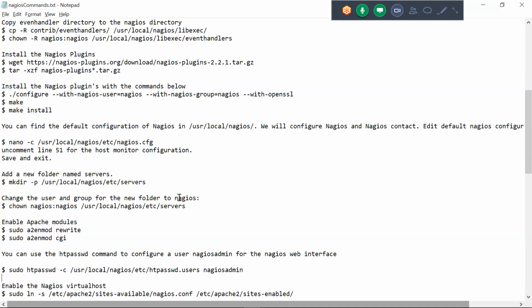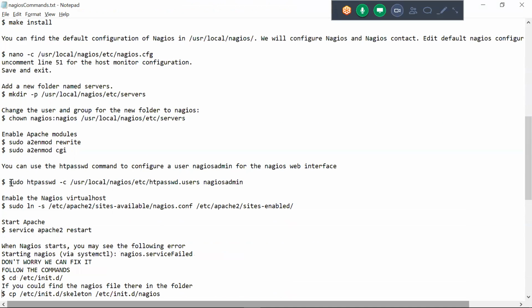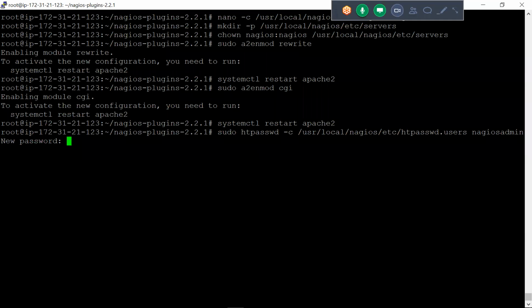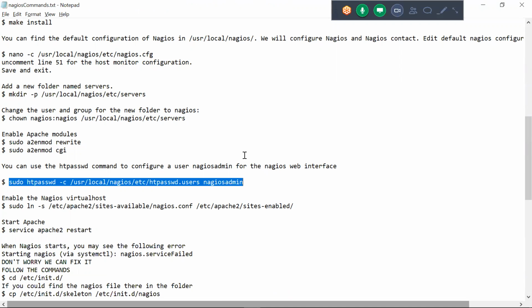Now, once your website is started, you want to give the username and password. So what you need to do, this command is used to create the user Nagios admin. So it will ask for the password. Reconfirm the password.